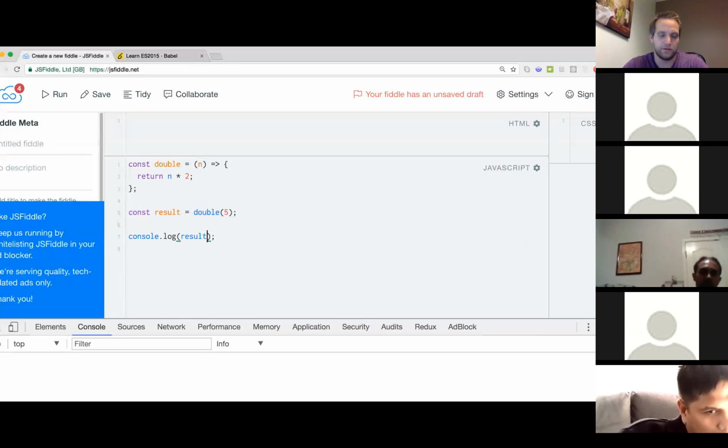So now I'm going to do results. This is a little overview of functions again. And you can reuse it, use it multiple times. So we run, and we see that 10 was printed out to the console.